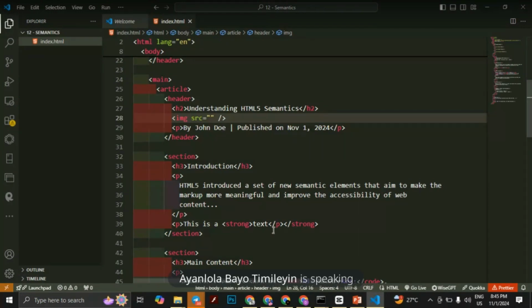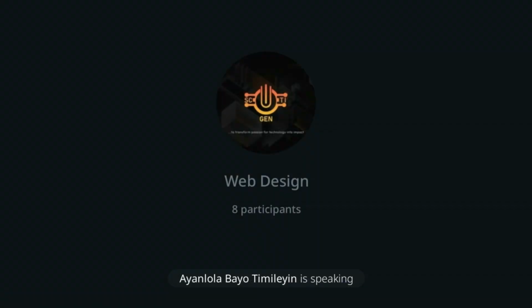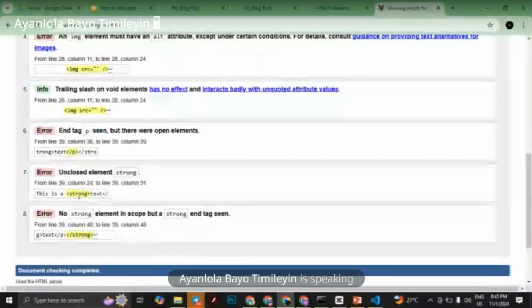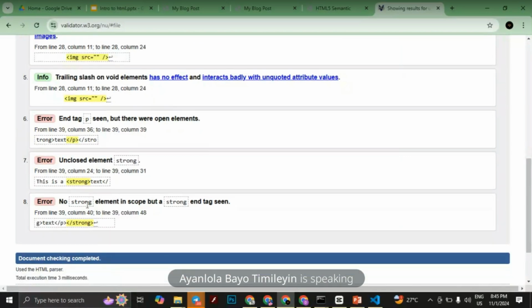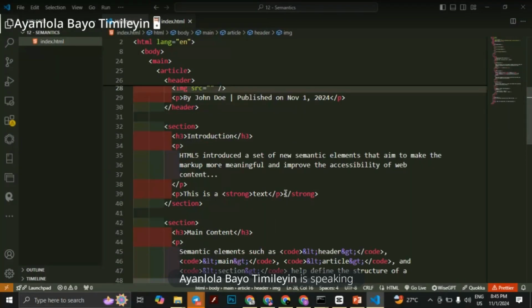All right. So I will head back again and see. So this is a strong. So it's actually telling you that line of code and where the error is coming from. And then lastly, we have what? No strong element in scope, but a strong end tag seen. So no strong element in what? In scope, but a strong end tag seen. So which is this end or closing tag for strong.